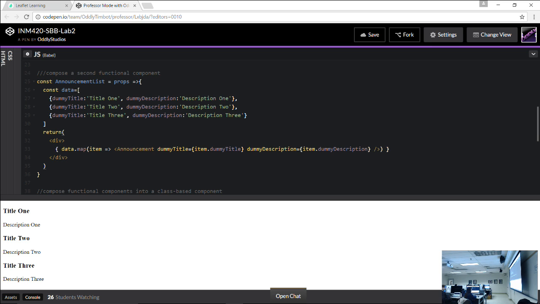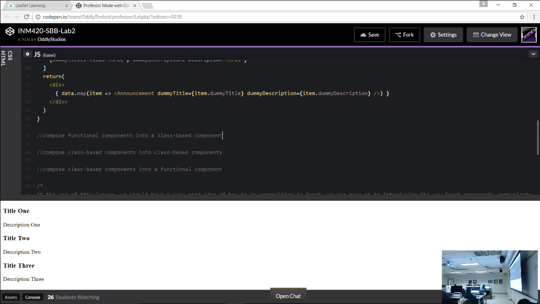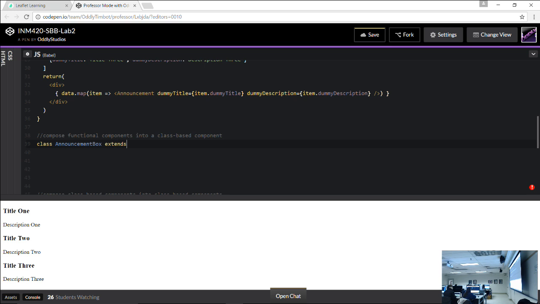All right. So it looks a little bit different. I'm going to go down here. And this one's going to be a little different from the others. I'm going to say class. And I'm going to call it announcement box. And here's how we turn it into one of these powerful components. We say extends React.Component and curly braces.